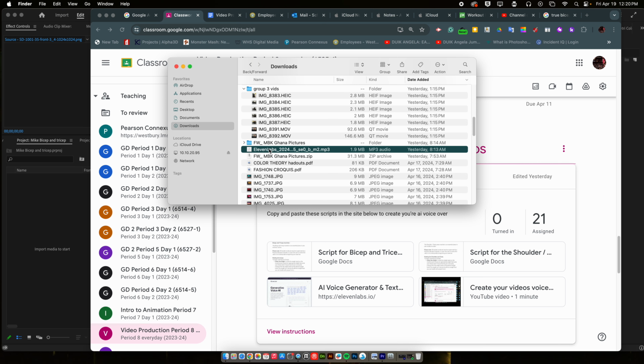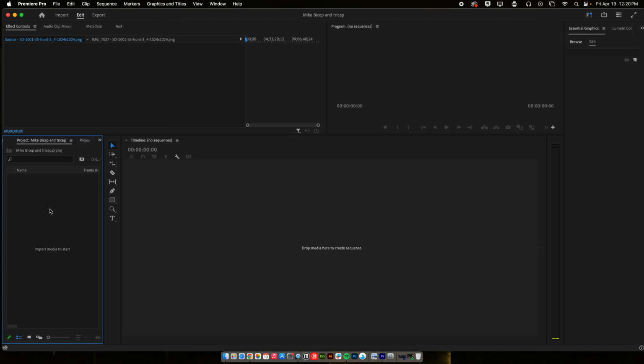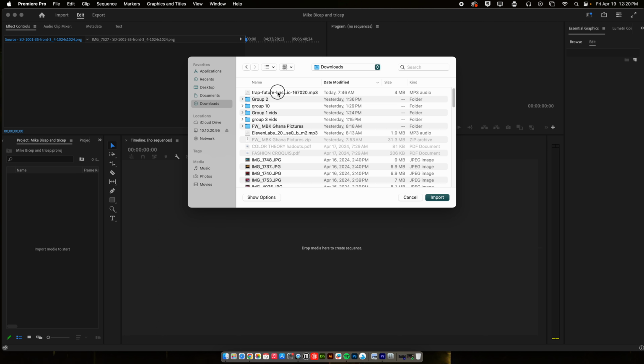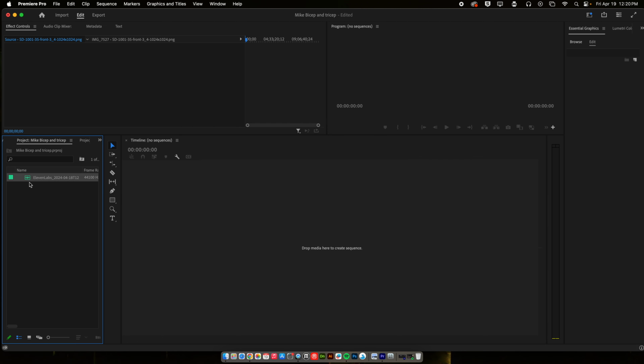So once you have that downloaded, you're going to go back into Adobe Premiere, and in the import media section here, you're going to double click. Once that comes up, you're going to find that sound file. So here's my sound file, and I'm going to import that. So the first thing I have imported here on the left-hand side is just the sound.